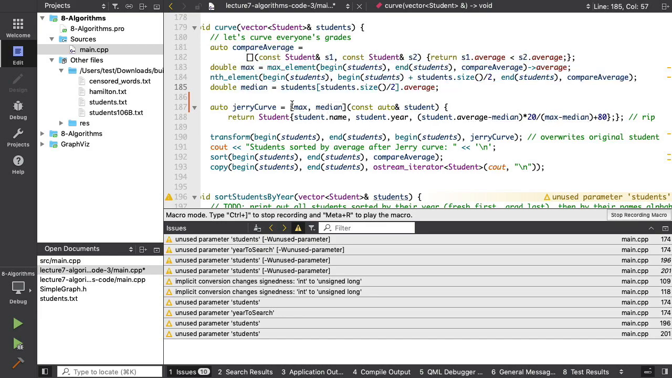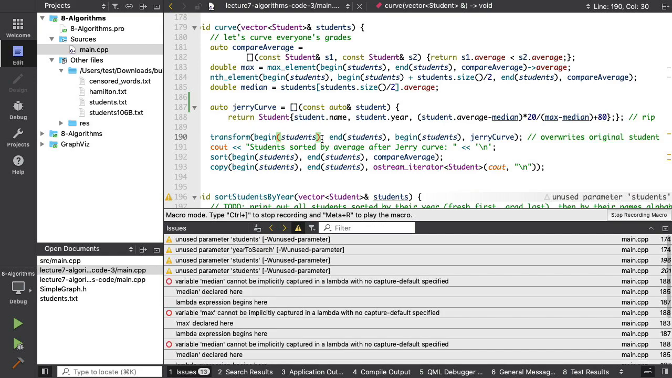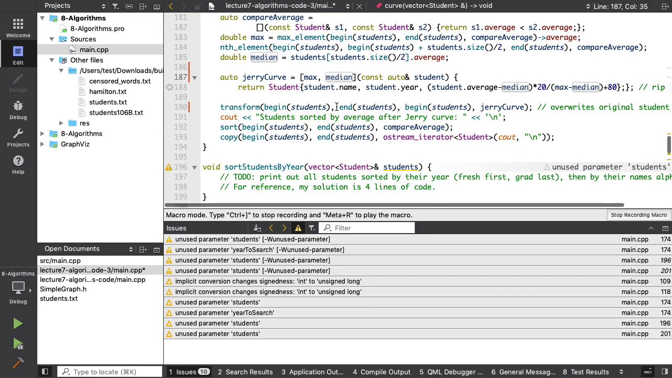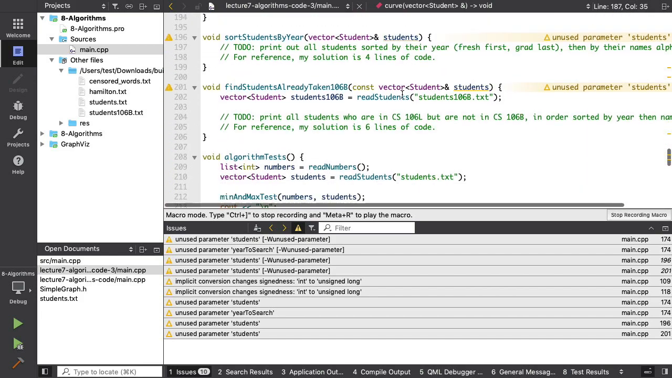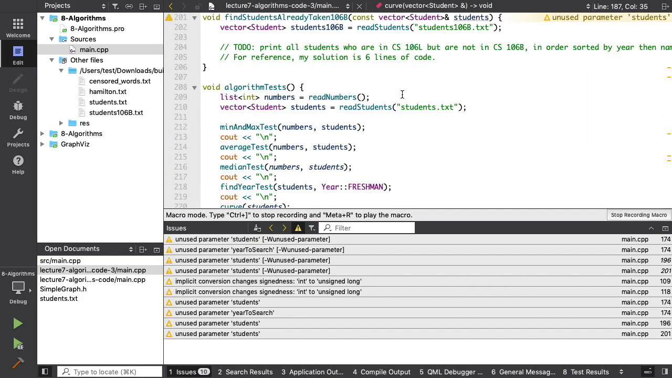Why do I have to include max and median in the capture clause? What happens if I just remove these? Yeah, these variables are not defined. Because these variables are located in the outside scope, and creating a lambda creates an inner scope. So you have to make sure you capture these variables. All right, and the Jerry curve is pretty generous, but not generous enough. Okay, any questions?